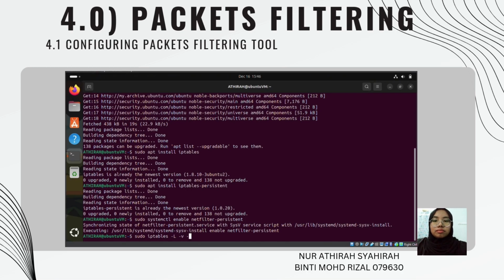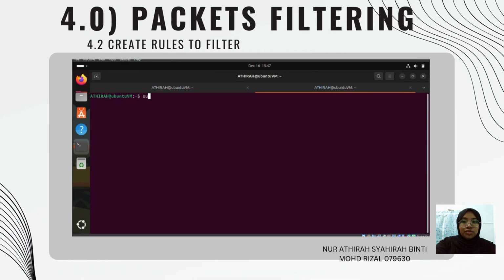Okay, now we will talk about configuring. Okay, now we will move to how to create rules to filter. Packet filtering rules define how the system should handle incoming, outgoing, or forwarded packets. Let's look at some examples.